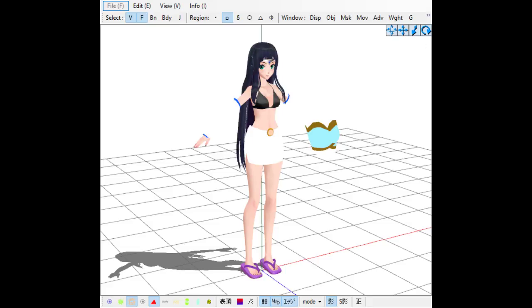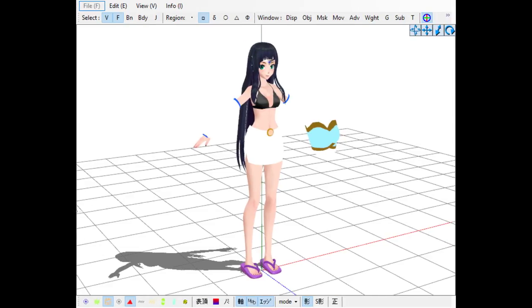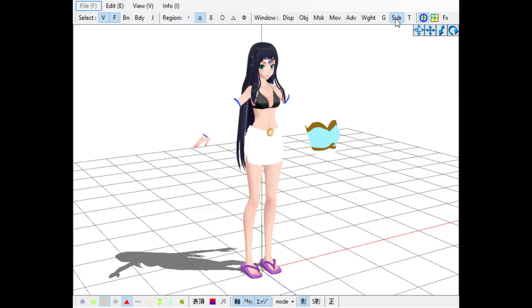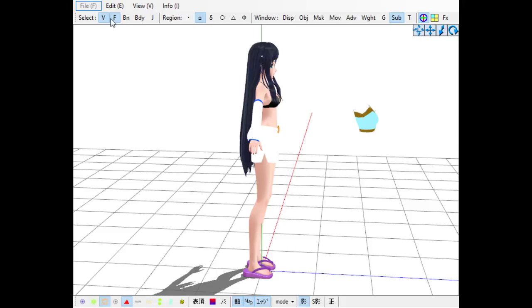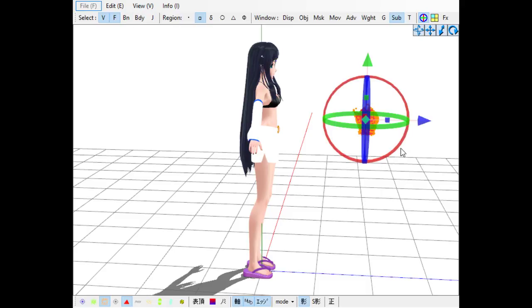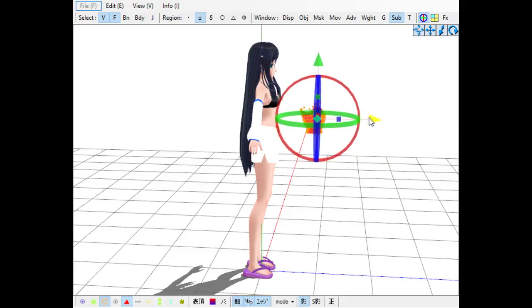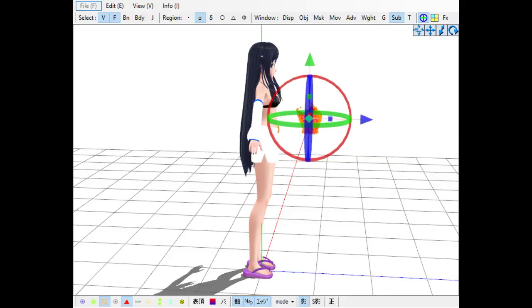Now we're going to need sub view. Okay, got vertex and faces highlighted there. I'm going to drag this back. Let's get the subview in the right view. First we'll just do a front view.